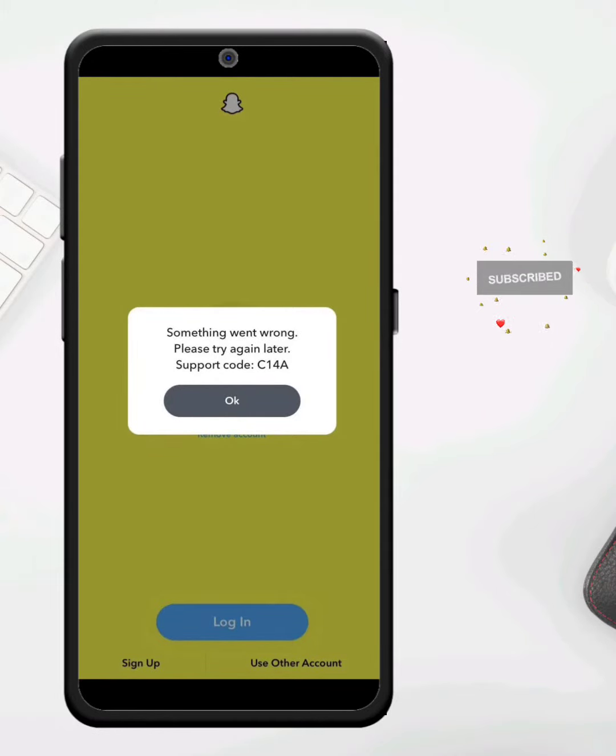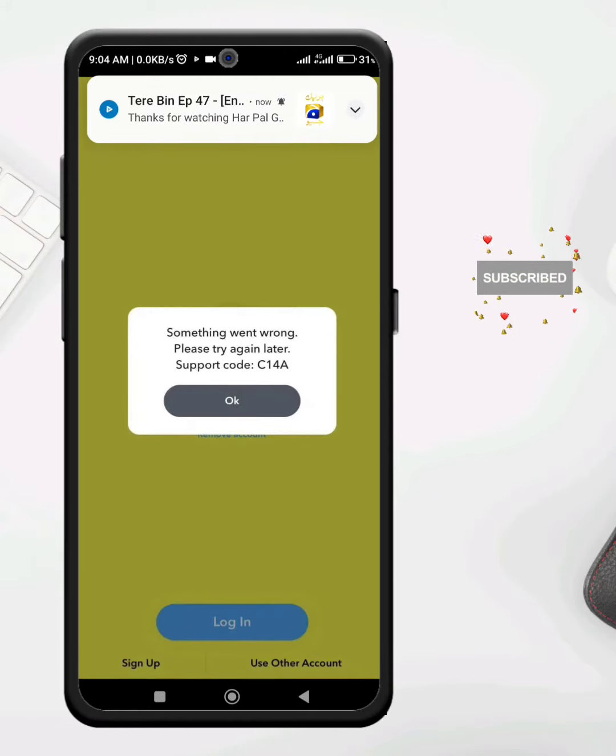Today we're going to discuss how to fix Snapchat error c14a spot code. If you are having this kind of error in Snapchat, then here is how you can fix that. So without wasting any time, let's start the video.